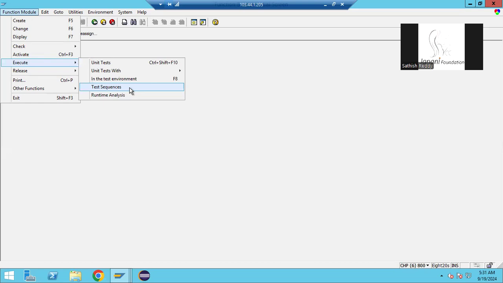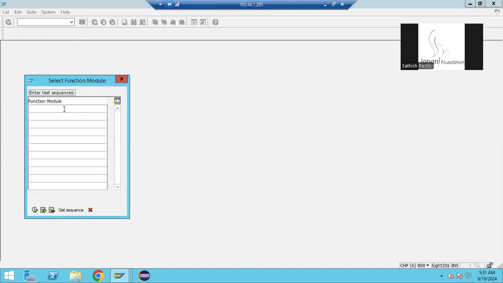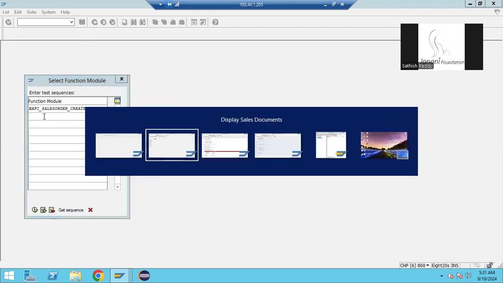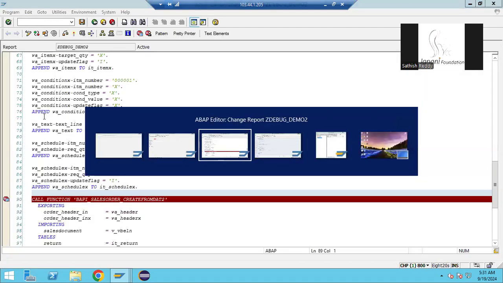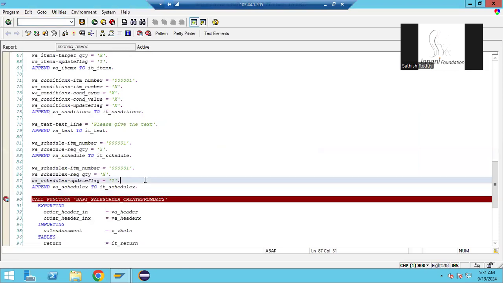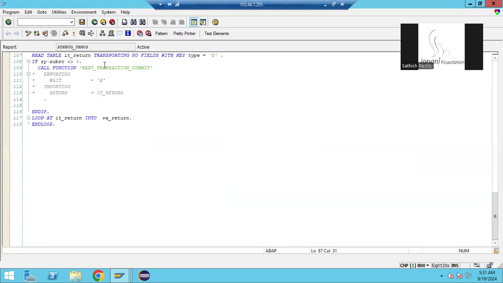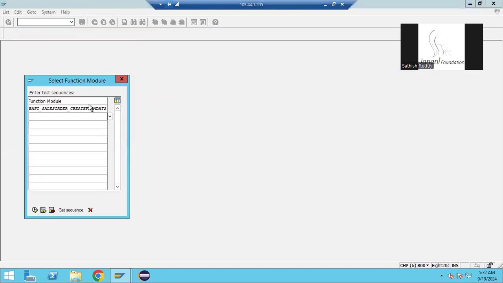So just select test sequences here and provide the function module names you want to execute in the sequence. First I want to execute this one. The second, I want to execute BAPI transaction commit, right? So in real time, we can test this without any coding. It is not required to go to the coding level; we can just execute in this way.